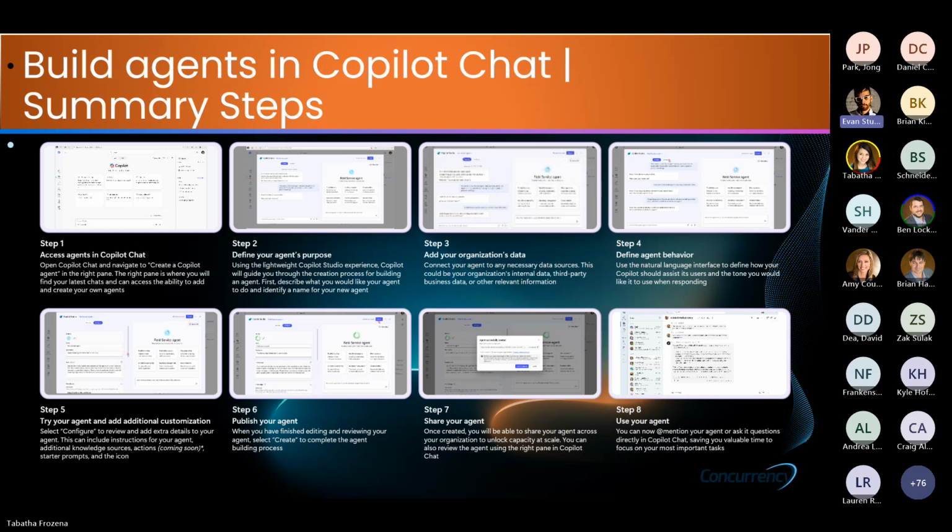All right, build agents in Copilot Chat summary. So here are the steps to basically build an agent in Copilot Chat. I know that those screenshots are probably hard to read, but the point is to give an overarching idea of what each step is doing, and then we'll dig into each one a little bit as we go here. So that first screenshot is accessing agents through Copilot Chat and going to create a Copilot agent from the right pane.